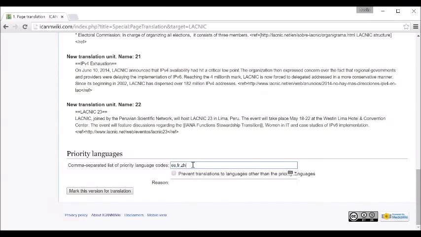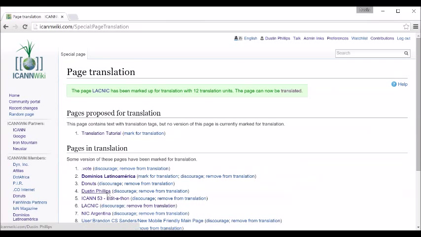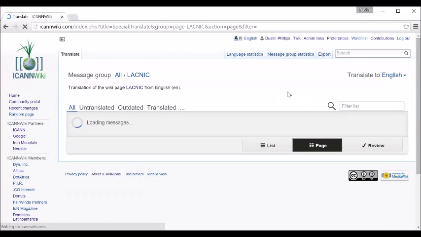And for these priority languages, you've seen that I've included Spanish, French, and Chinese. You can add whatever else you would like to include, say Italian. All that we ask is that every article you mark, you include Spanish and Chinese. And then when you're finished with this, just click mark this version for translation. This will bring you to this landing page, the page translation page. And then to begin translating, you will click on this translated link.